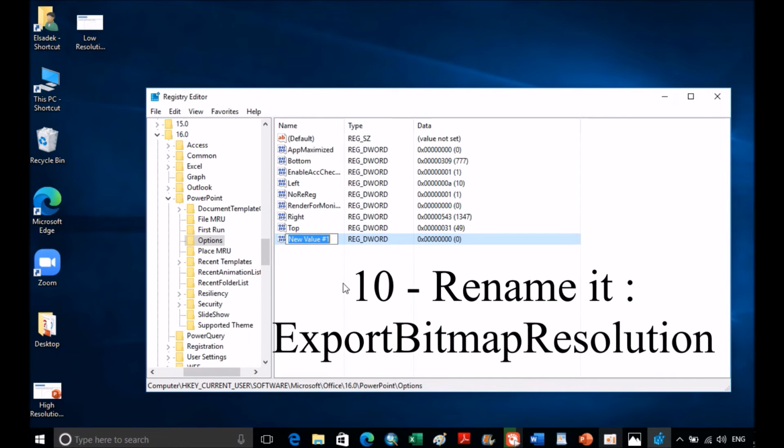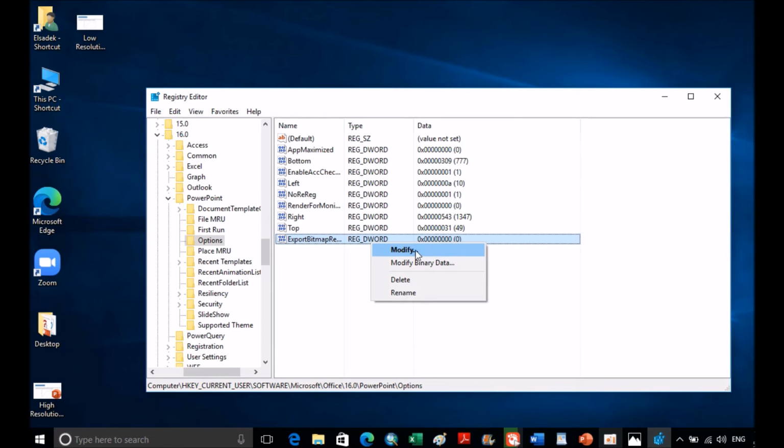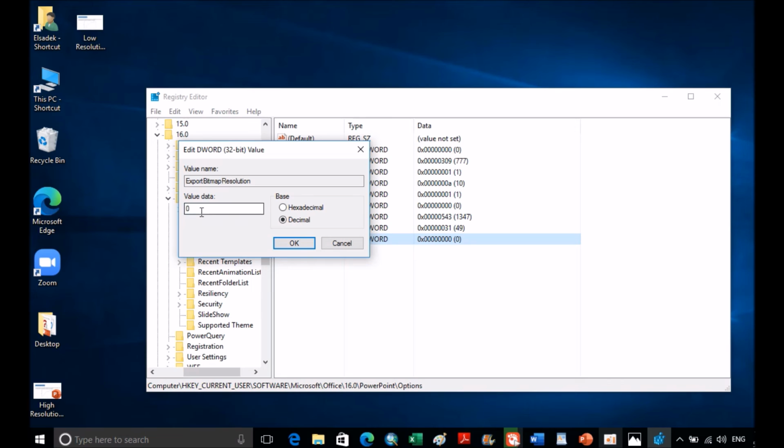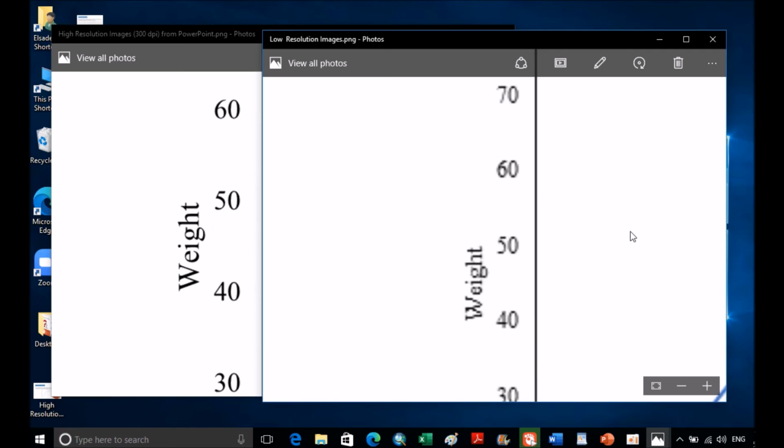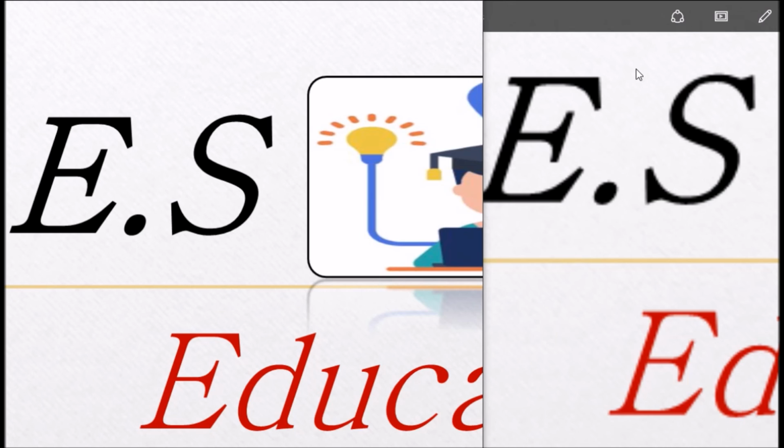Rename it Export Bitmap Resolution and keep its format as you see on the screen. Right click on it, then choose Modify, Decimal, and raise the value of dpi to the resolution that you want. Finally, we can compare figures as seen on the screen. It appears that they have different resolutions.